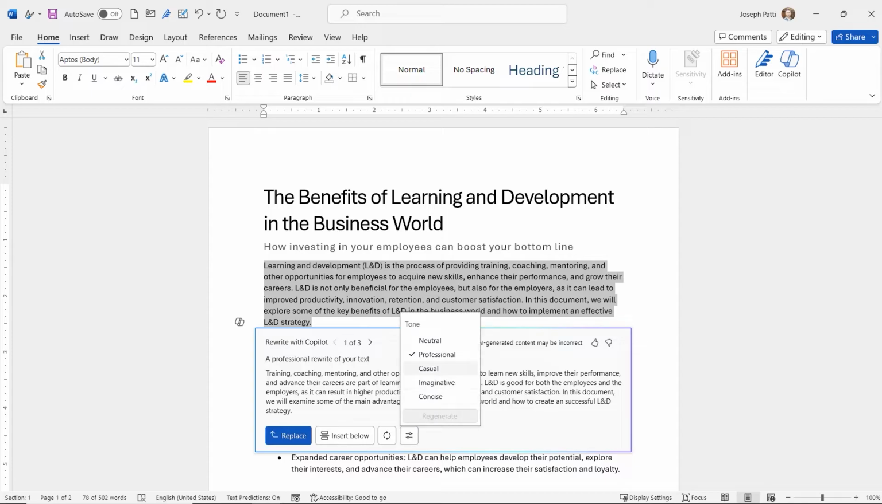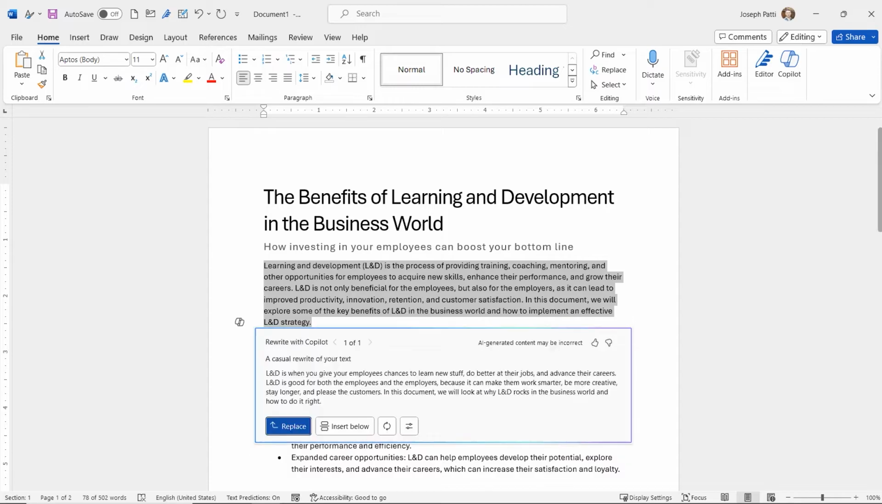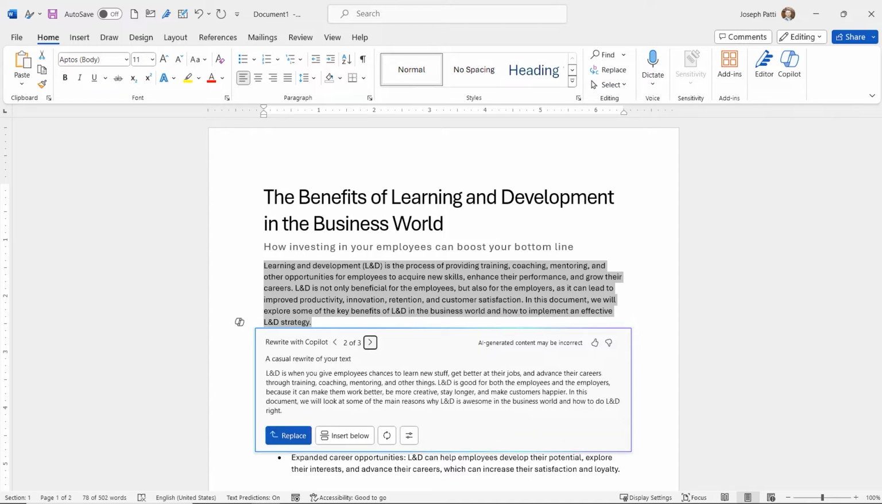Let's click on more casual. I want it to sound more casual for my learners. Okay, so this is more casual. L&D is when you give your employees chances to learn new stuff. Okay, that looks good. And then we see the second option and third. See if I wanted to be more imaginative.